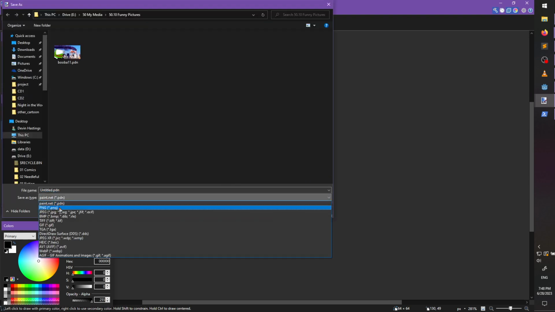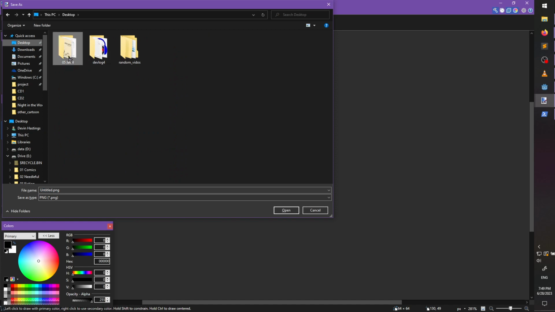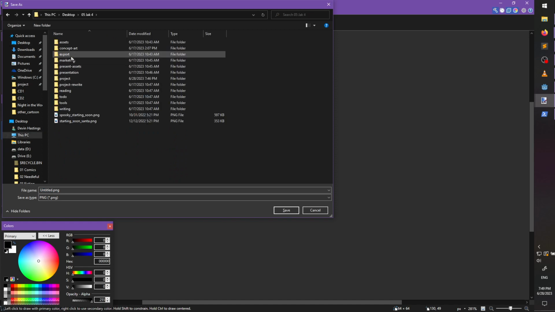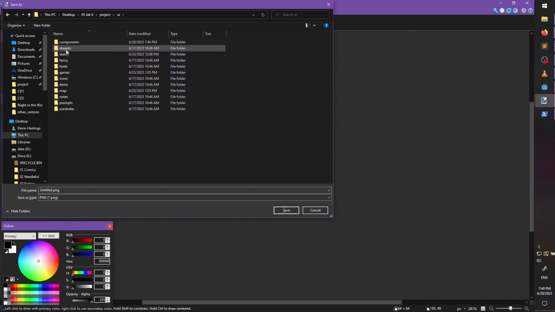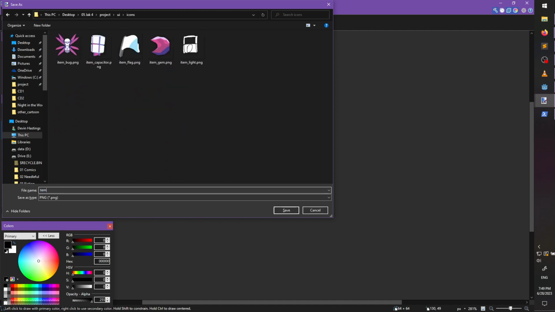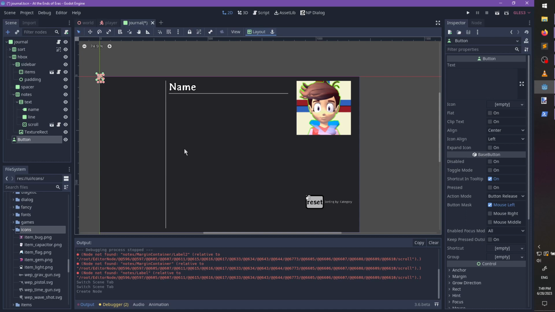Let's do temp close. That is cool meme pictures. So I need to go to desktop, Jack 4, project, UI, icons. I'll call this like temp close. And like all temp images, it will be used for a very long time.